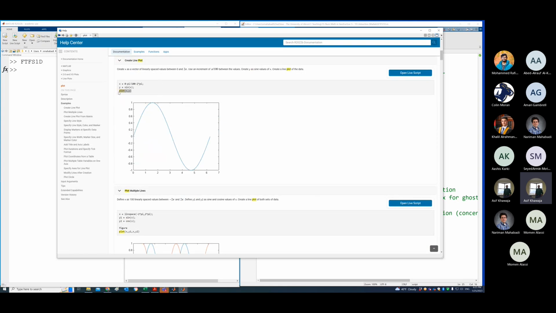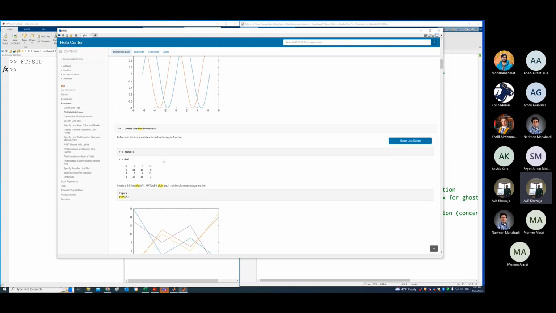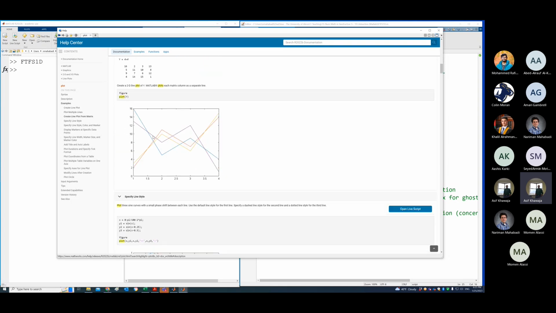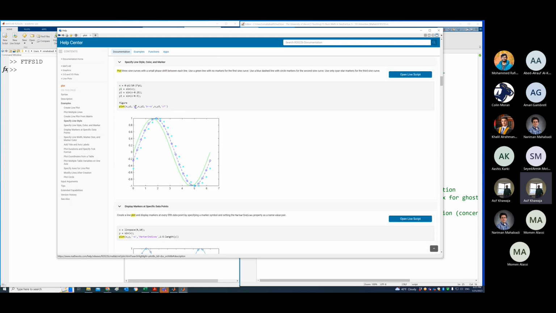So for example, this is a simple plot of X and Y for this function, but now they added another line, so you can write it in this format. Some other examples, and this is about the format, right? Even you can define these dash points or dash lines. You can change the color.